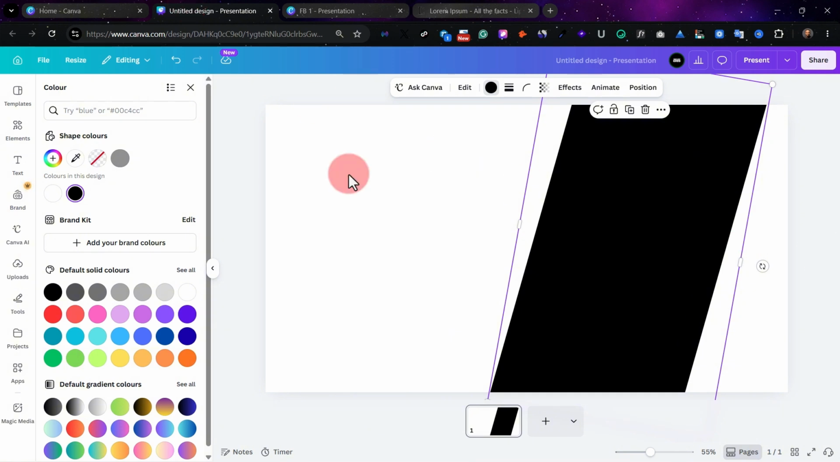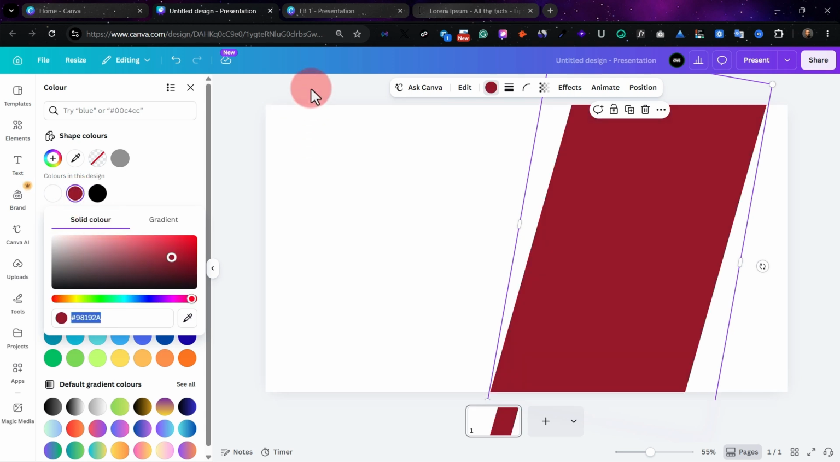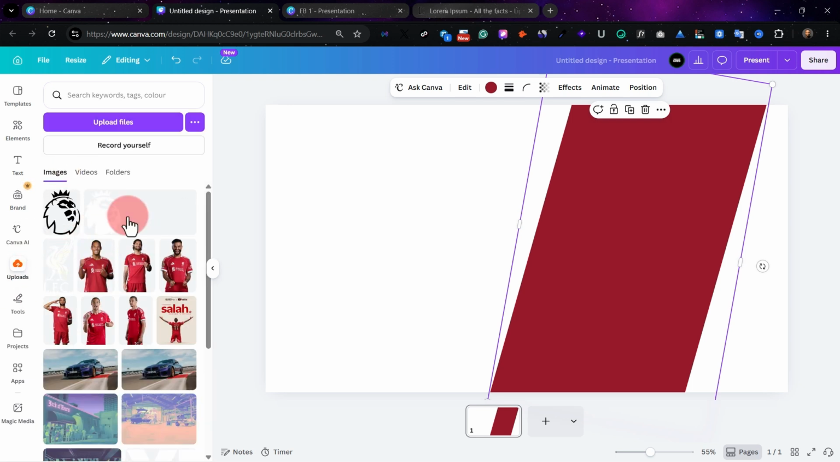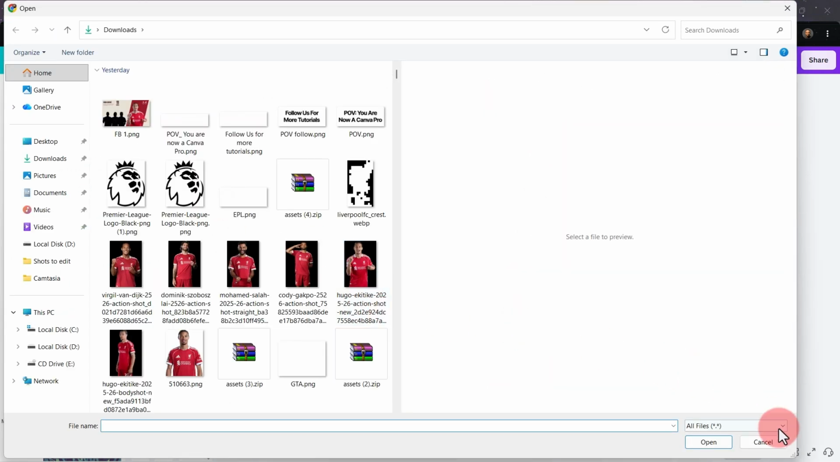Then I'm going to tap on it and paste the color code by clicking on this and pasting it here. The next thing to do is to bring in the images. If you come here, you can click on upload. As you can see, I have all the images uploaded. To upload a file, you can just click on this and upload it from any part of the computer.